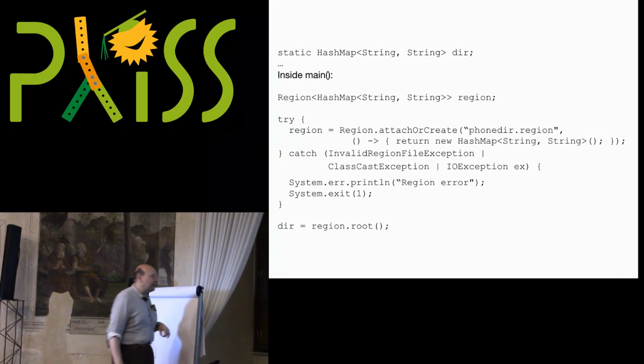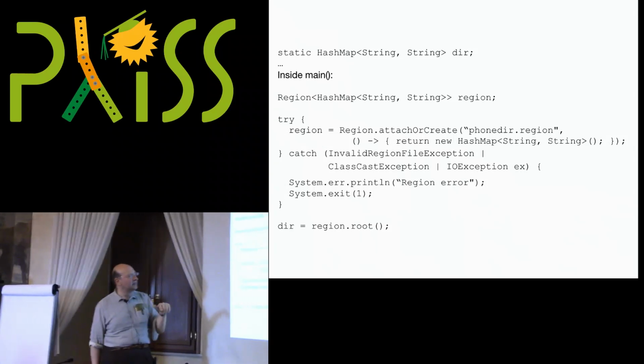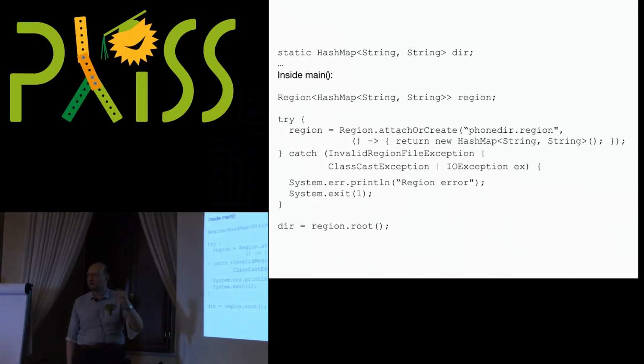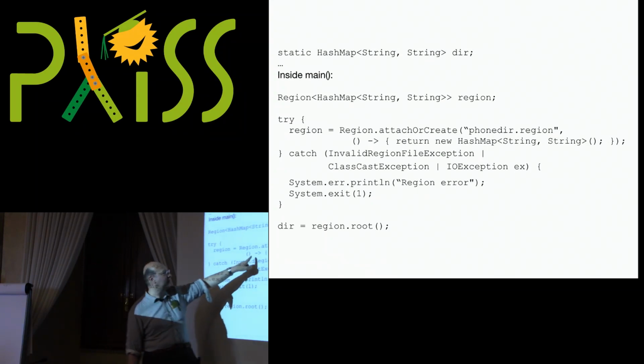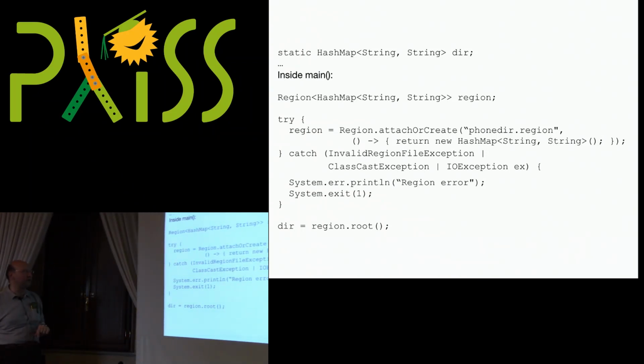And then we have a piece of code that says, okay, here's the name of the file out in the external world that contains our region. What we're going to do is try to attach that to this heap and access it. If it doesn't already exist, we're going to create one and initialize the root using this code, which makes a new hash map and installs a reference to it in the root.